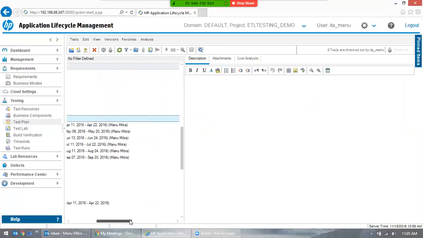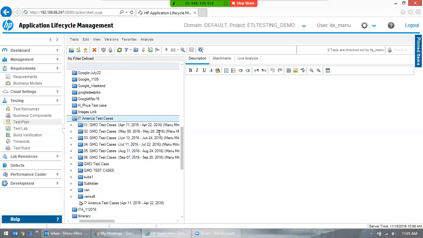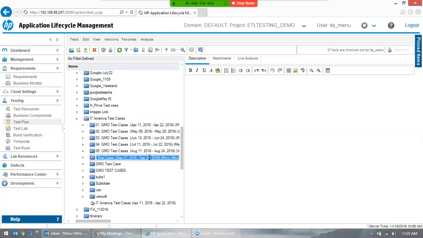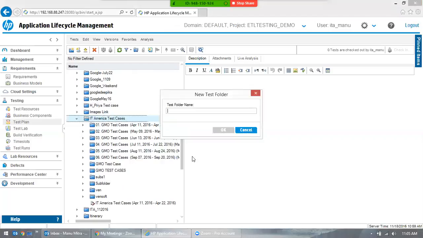Let's say you want to create this, because you need to create it, but nobody will create it for you. So what I'll do is click on this folder and create one directory, and let's put the name in.